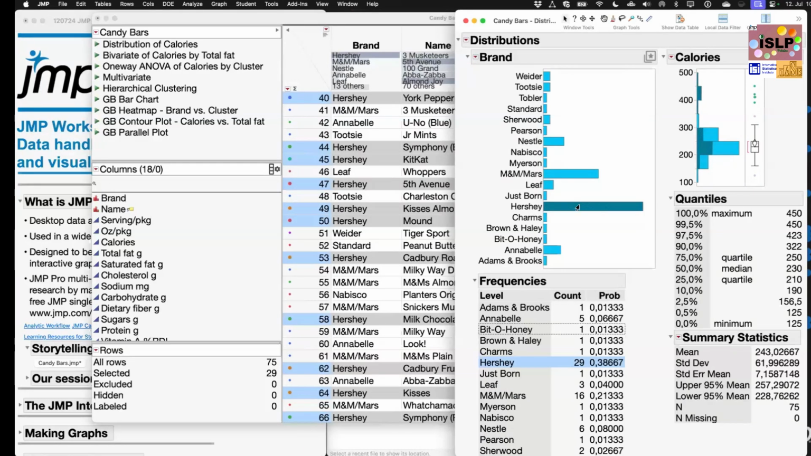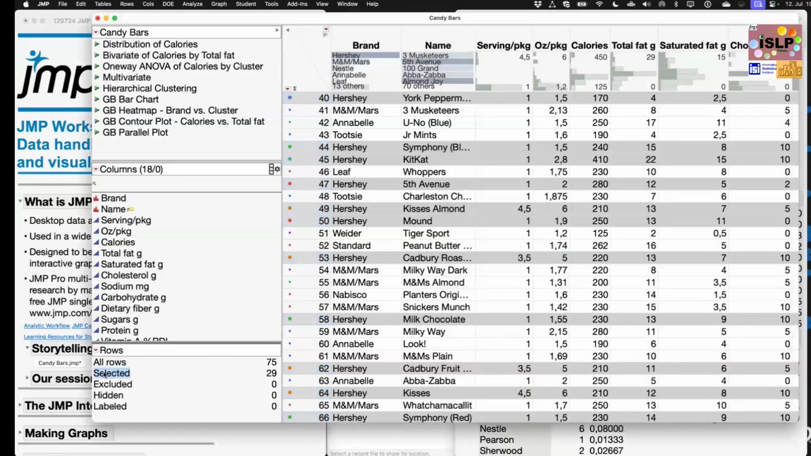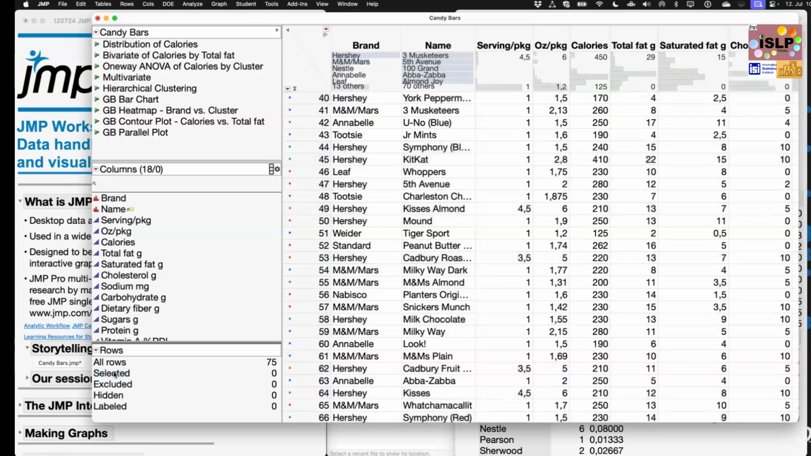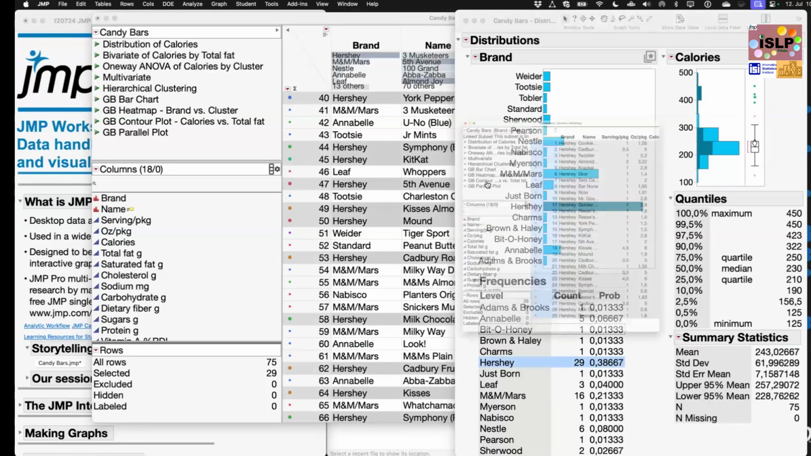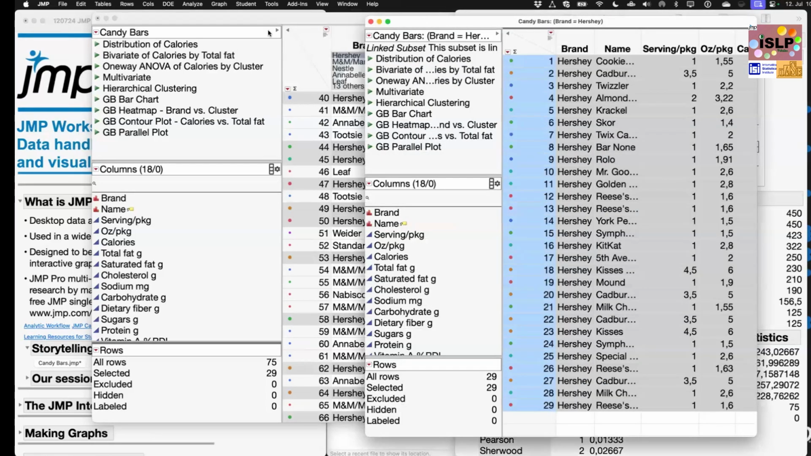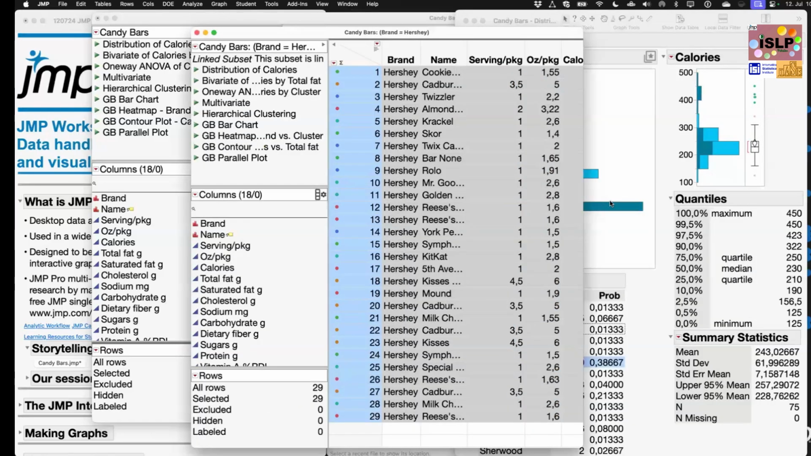So I can also select it here, and then get the data view, or even right click. Sorry, not right click, double click. I wanted to say double click. So I can also double click here, and then you get the subset.